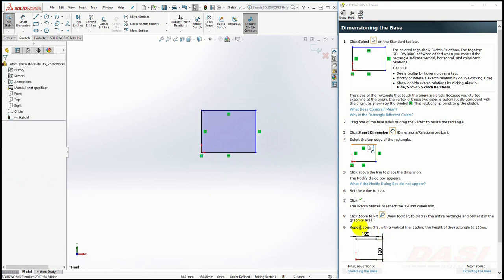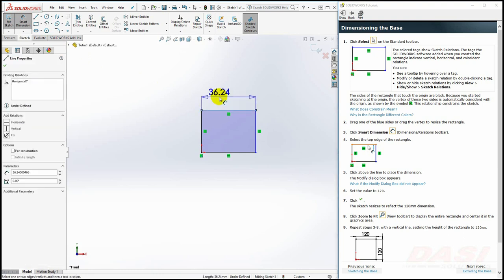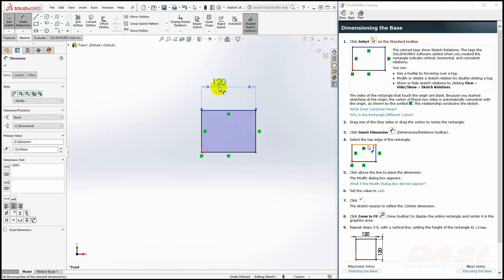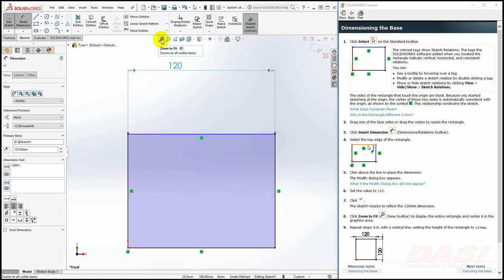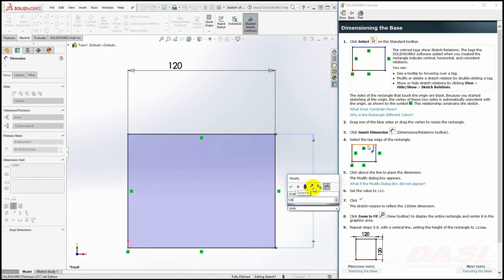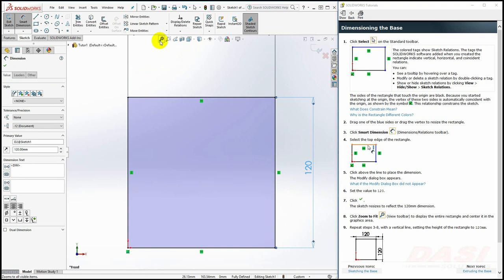Next, we'll dimension the rectangle so it looks more like this. Start with the Smart Dimension tool. Select the top line. Move your cursor up and click again. Key in 120 and press Enter. The entire sketch scales to match this first dimension. Click Zoom to fit. Next, repeat the steps for the right edge. Click on the line. Click again, 120, Enter, and select Zoom to Fit once again.